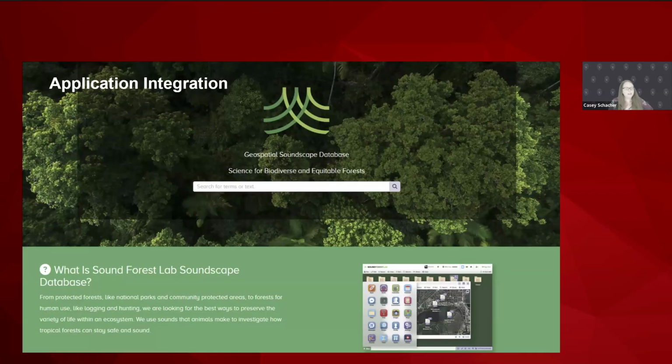Okay, so the Sound Forest Lab is another example. They're an example of application integration. So this is a really cool application where people from all over the world can upload audio samples, audio recordings of a forest and that type of sound recordings. And the storage that's underlying this, that stores all the data that's uploaded, that's research object storage.